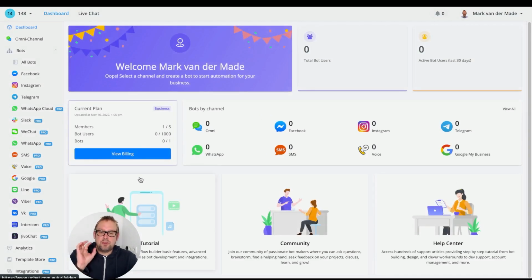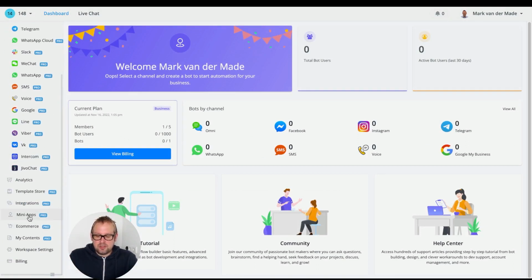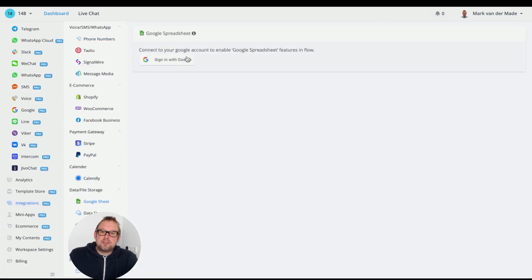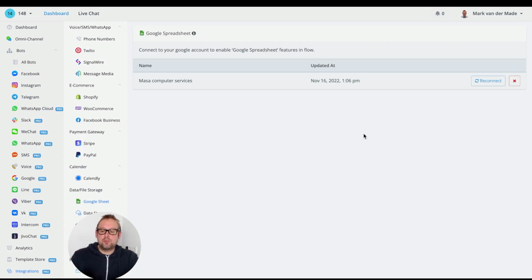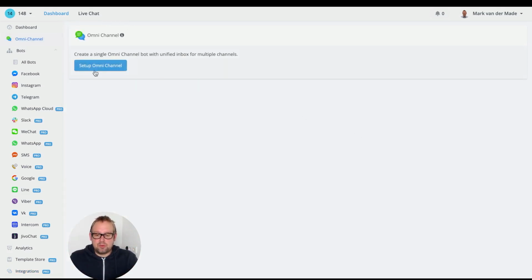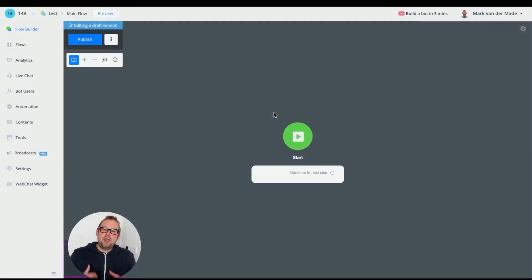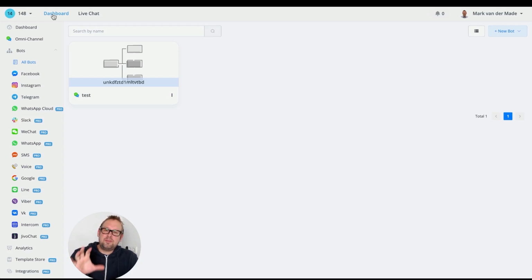First, make sure that before installing you have a working and connected Google Sheets account already. So go towards the integrations tab, go towards Google Sheets, and then connect your Google Sheet account. Once connected, also make sure that you have a chatbot already inside of this workspace. So I will create one really quickly. And now we have the chatbot created. And we also have the Google Sheets integration already done inside this workspace.